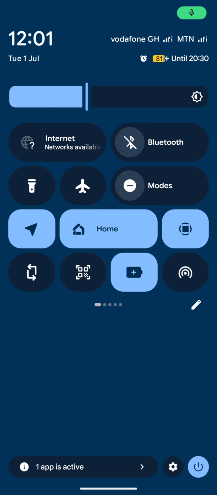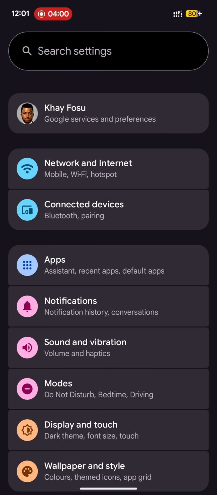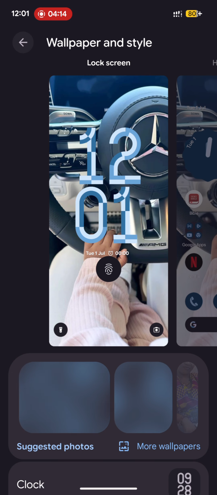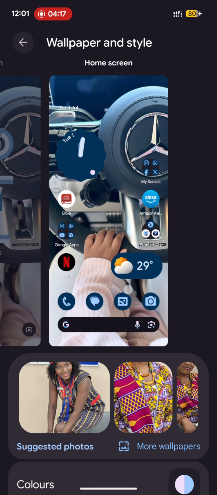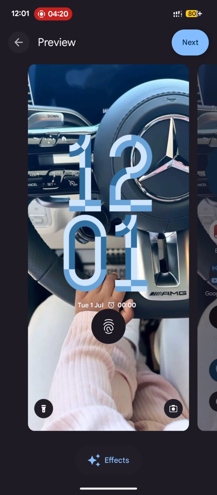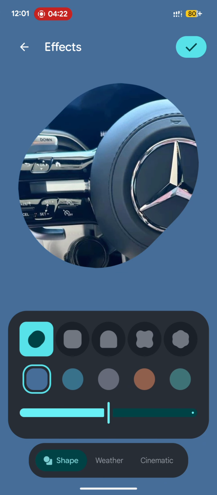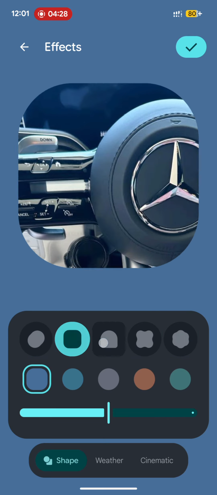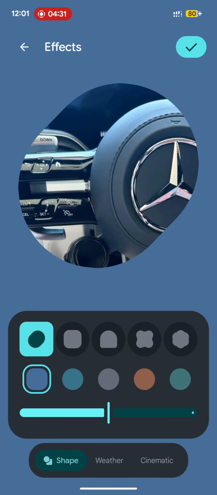So you go back, and then the fourth feature is the wallpaper customization. You head straight to settings, you come to wallpaper and style. Now I've selected this wallpaper already. So you go to the effects. When you go to the effects, you can select any of the shapes here if you want these shapes to be on your wallpaper. You can select any of the shapes and then choose any of the colors of your choice. And then after that, you tap on the weather.